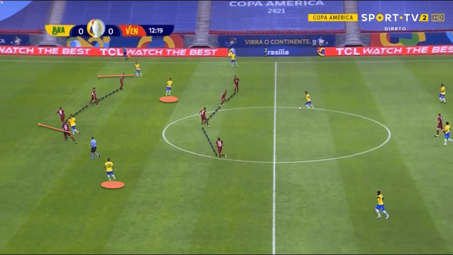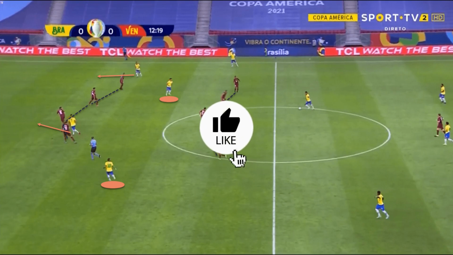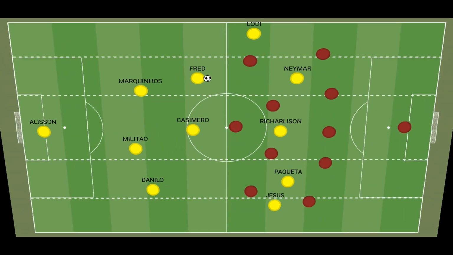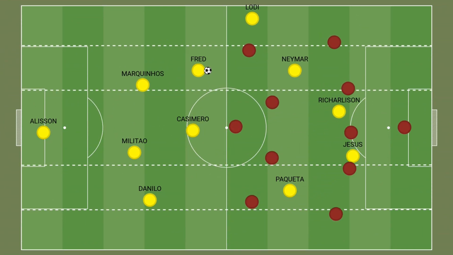This image shows the sort of positions that Neymar and Paqueta constantly took up between the Venezuelan lines and in the half spaces, with Jesus and Richarlison making runs in behind and forcing the defensive line to drop, which in turn created more space for the two Brazilian playmakers to receive possession.